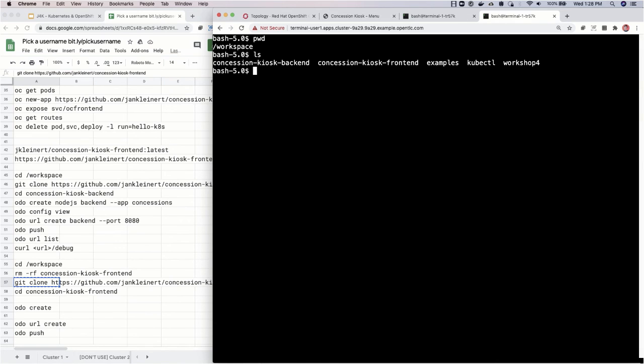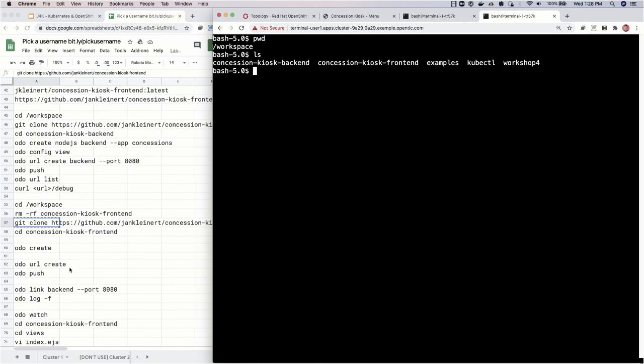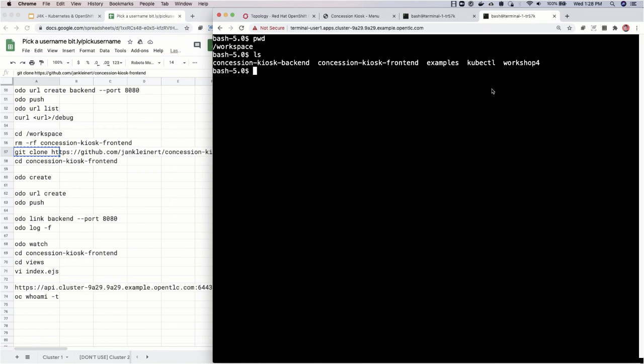What you'll need to do is cd into concession kiosk front end. Okay. From there, and type ls, we're going to cd into the views directory.